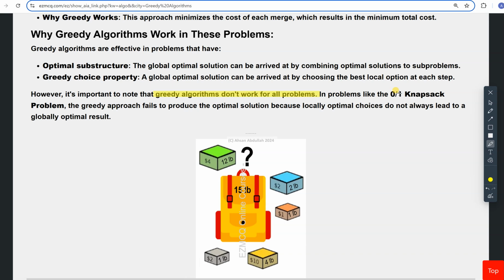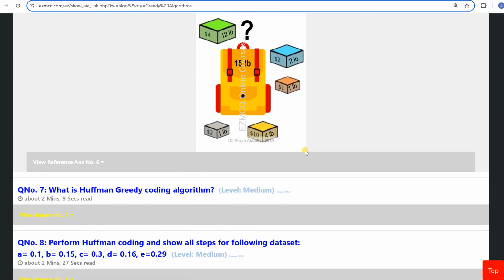In the 0/1 knapsack problem, you take an item completely. So you take this item completely, you take this item completely. Fractional knapsack is where you take part of the item. All right, so we move on to the next one.